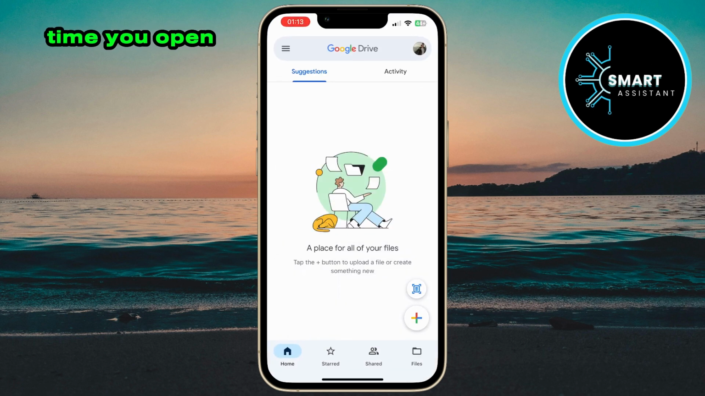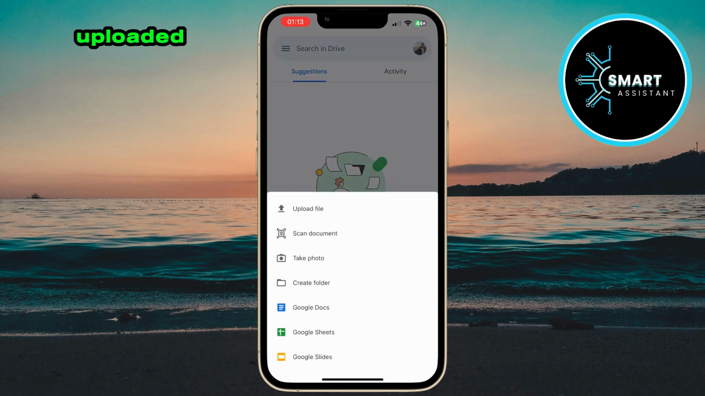The first time you open Google Drive, it will prompt you to sign into your Google account. If you're already signed in on your iPhone, the app will automatically detect your account and offer to use it. If not, enter your Gmail address and password to sign in. Once you're signed in, the app's home screen will open, where you can immediately start viewing the files you've previously uploaded, upload new documents, photos, or videos directly from your phone, share files with others, and create new Google Docs, Sheets, or Slides. All your files will be safely stored in the cloud and available at any time, wherever you are. And that's it for this video.